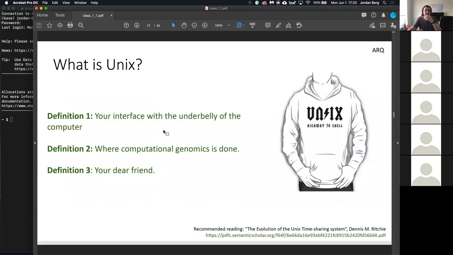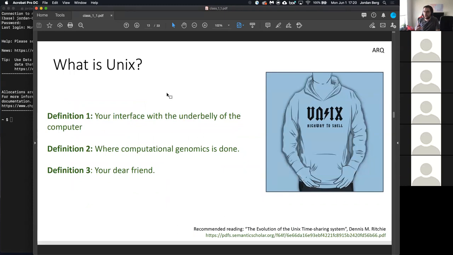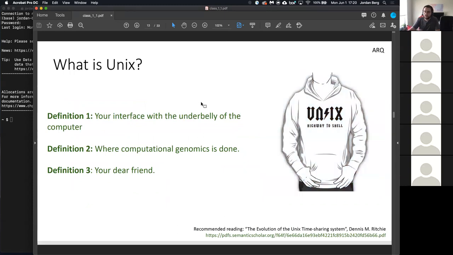And so we're going to be talking a lot about Unix or Linux. So this is what this all is. This is the command interpreter and basically the underbelly of your computer. A lot of things, like when you're using Slack or Zoom, use Unix as the underbelly. And this is where a lot of the basic computational genomics is going to be done. So it's very important to learn how to use Unix-based systems in order to be able to analyze your own data.